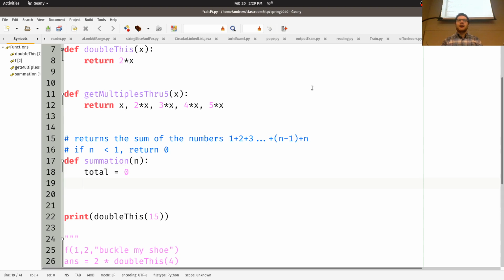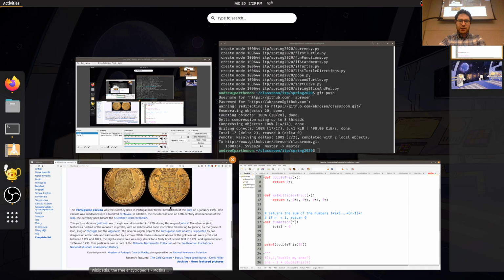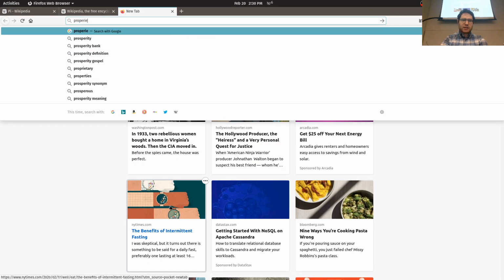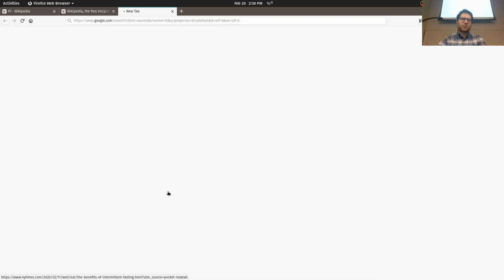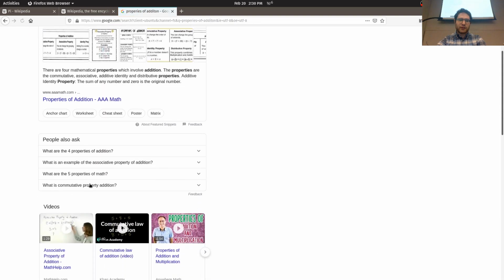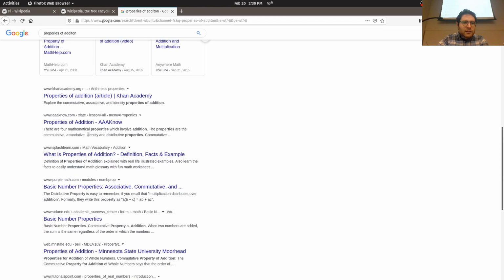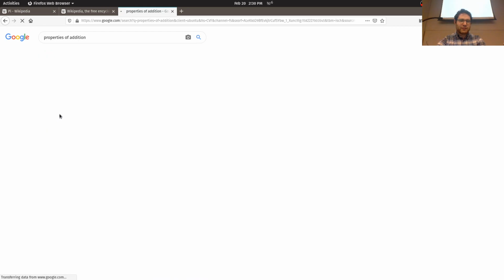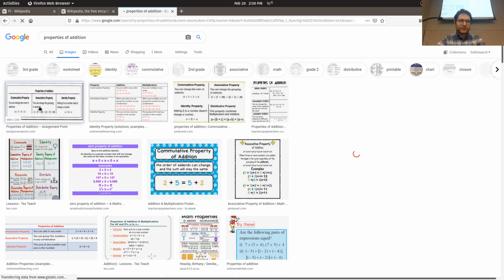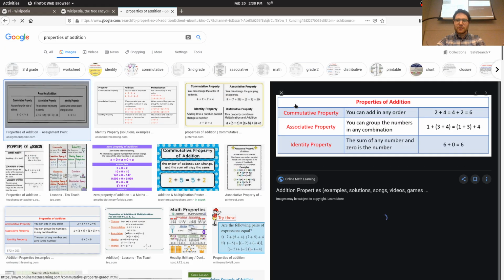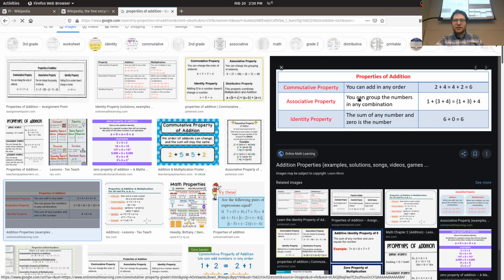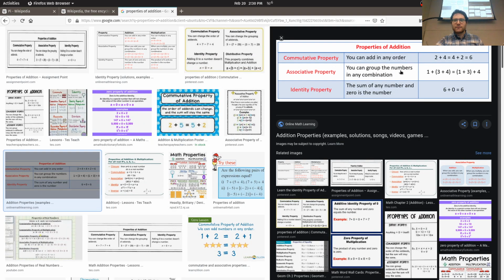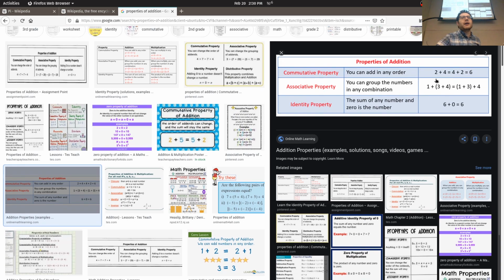And what we do is that we want to add up all the numbers individually. Properties of addition, right? I'm not a mathematician. I just play one on TV. There's the commutative, associative, and identity properties of addition. Commutative: you can add in any order, and you can group any number in any combination.